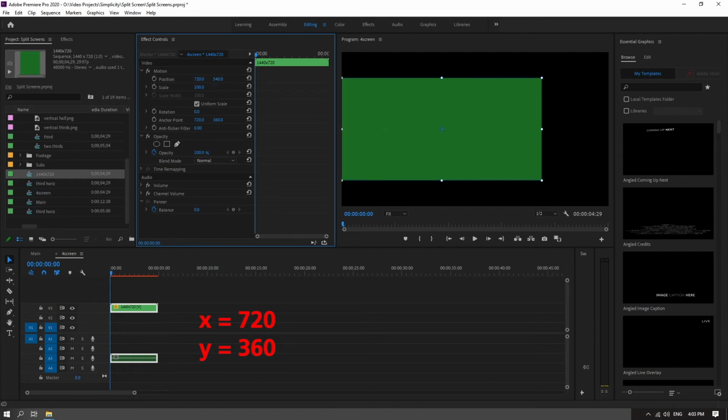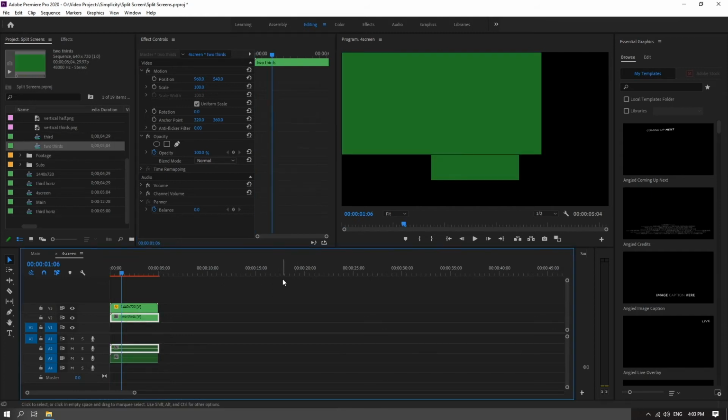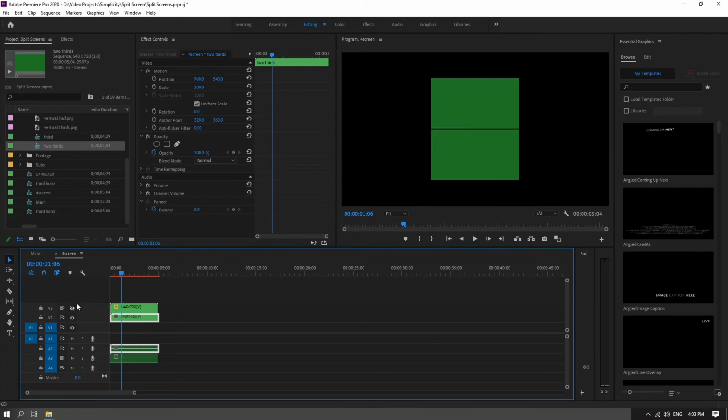And half of 720 is going to be 360. So there we go, we got our first screen. So now we'll get our 2/3 screen and we'll put that in. So we need to reposition that, and we'll turn off this one so we can see the other one.